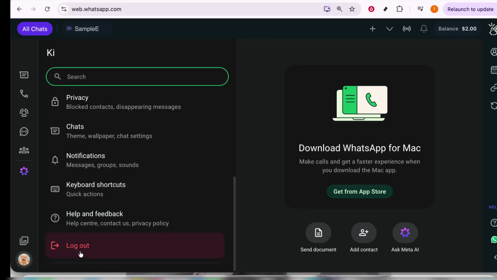You'll notice that the browser window will return to the initial WhatsApp Web login page, prompting you to scan the QR code if you wish to log in again. This is a sure indication that you've successfully logged out.